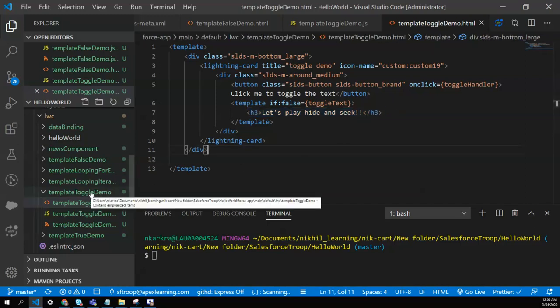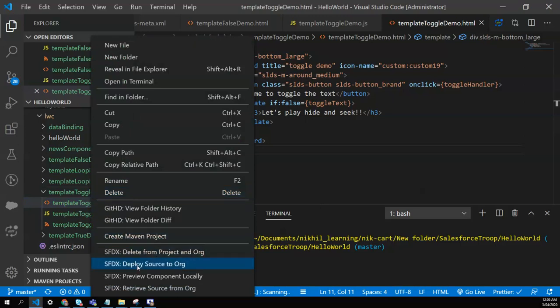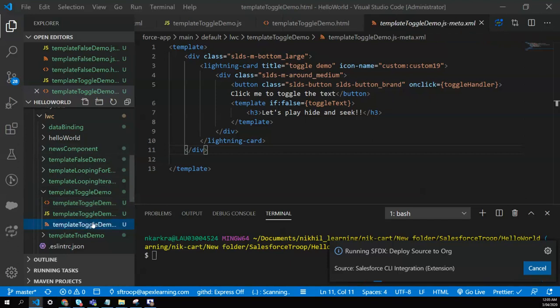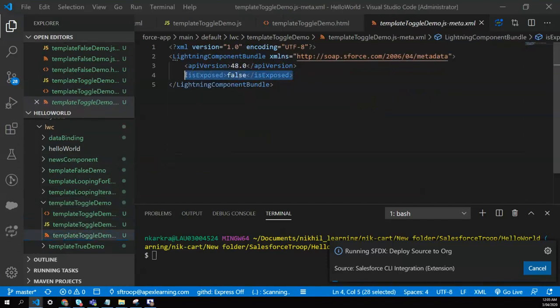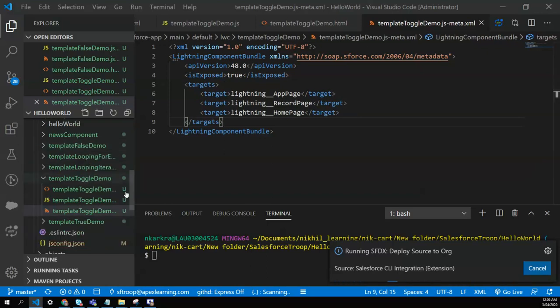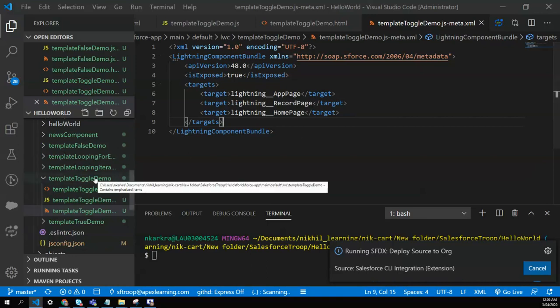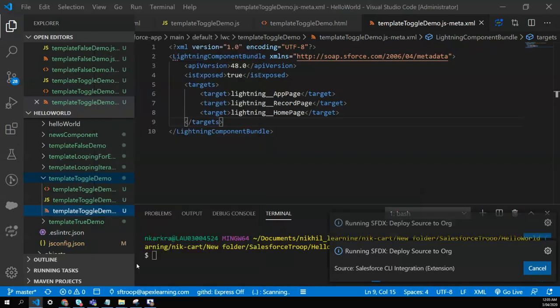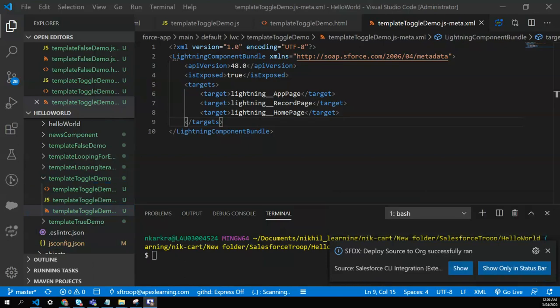Let's push our code and deploy to our org. We missed one thing. We forgot to add isExposed and the targets to our XML. Let's add those values to our config file of the component. Let's deploy it again. So now our component is deployed to our org.